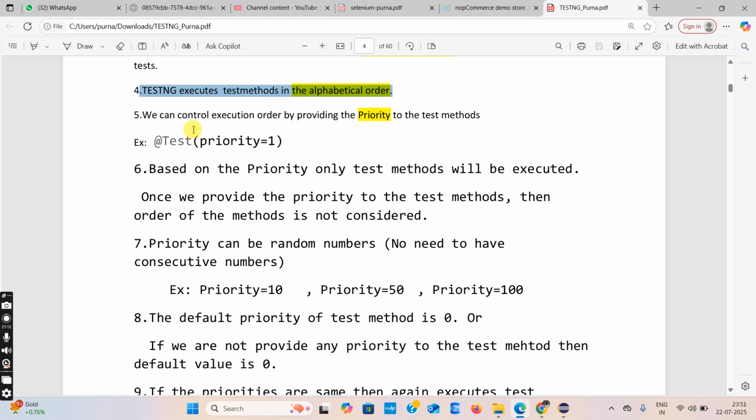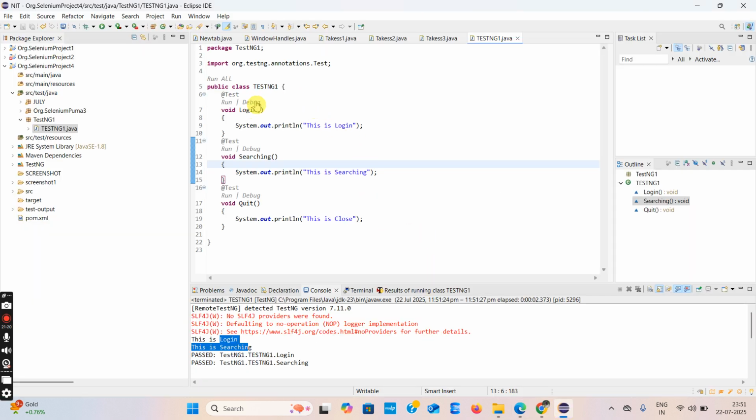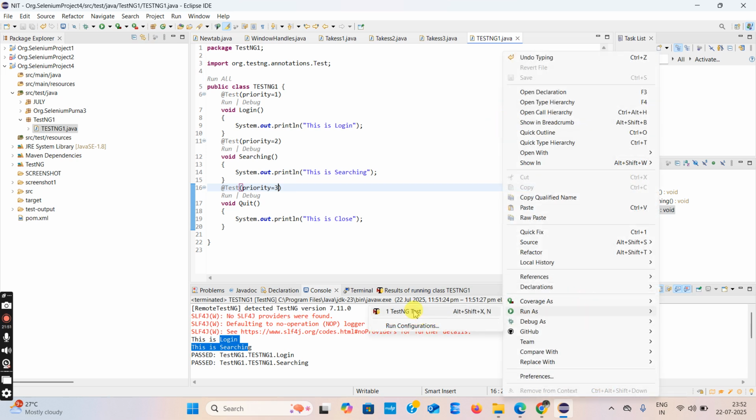Next point: we can control execution order by providing priority. Priority is the main thing here. So I can give priority in the test annotation. Here I can give priority 1 now. Same, I can copy and paste here. This is priority 2, this is priority 3. Save the file and run it as TestNG.